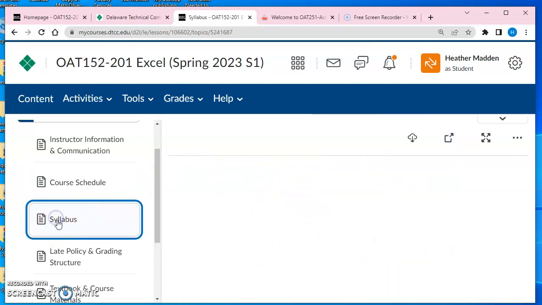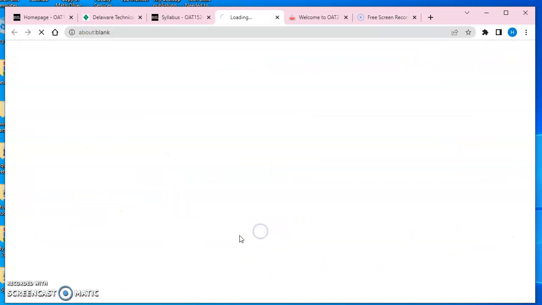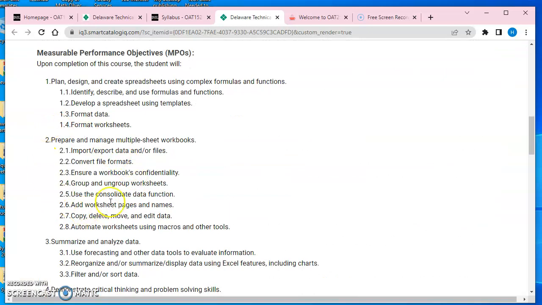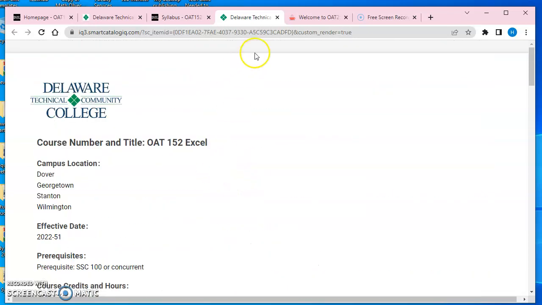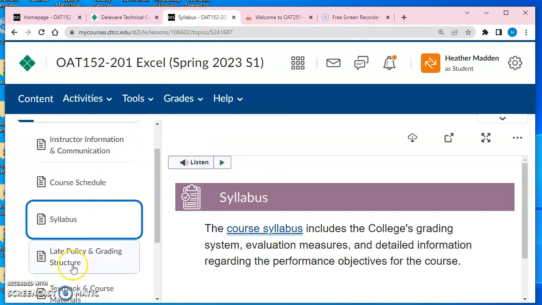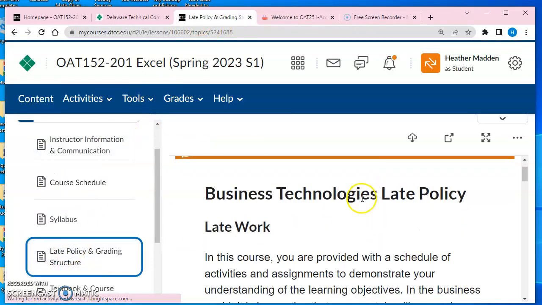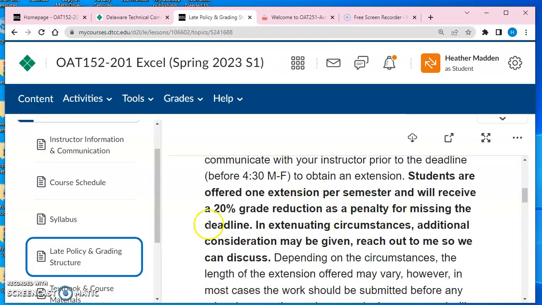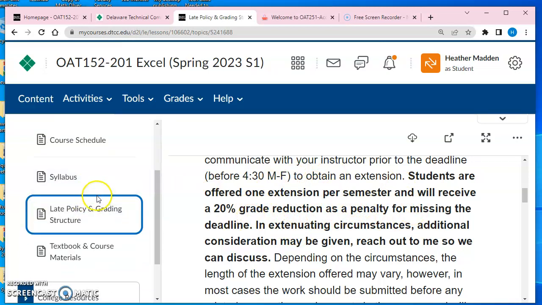Then you'll see the syllabus. The syllabus contains all the course objectives of the course, so you can look in here and see what we're going to learn. We're going to develop spreadsheets using templates. We're going to format data, format worksheets, etc. So just take some time to go through that. Then you'll see the late policy. Make sure you're familiar with the late policy because you do not want to submit things late and have it lower your grade. So make sure you read that.